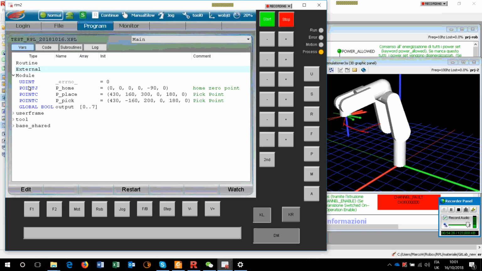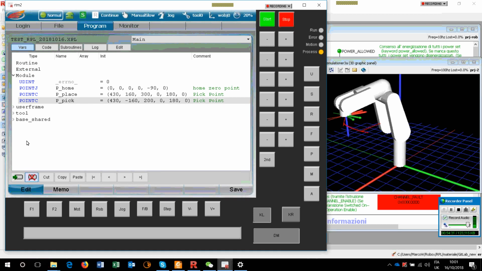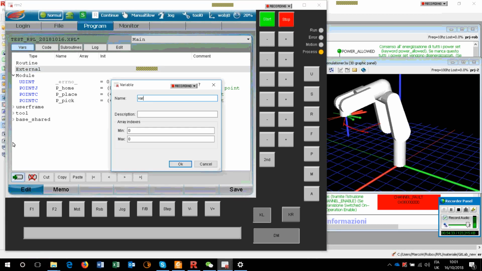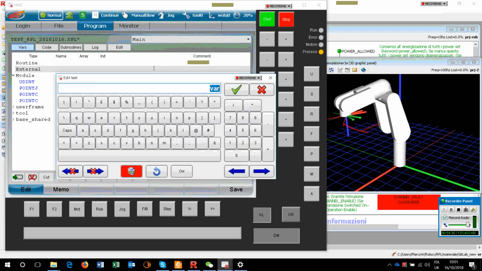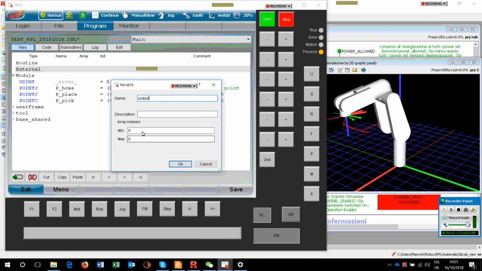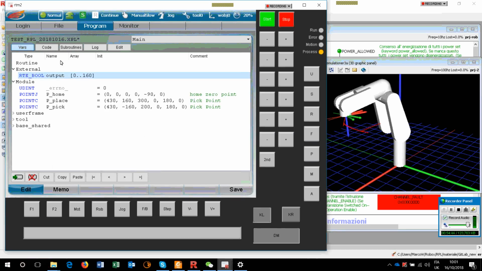It is the external, so I take this out. I erase this. In the external, I can put some kind of predefined variables. Okay? I just write output in the external. Output is a system word. Okay? When I write output, system understands what I want. I want to set the RP bool output.